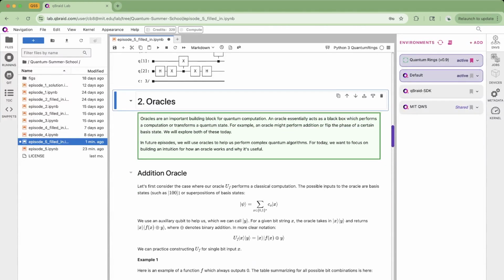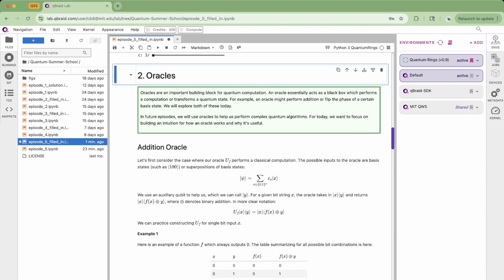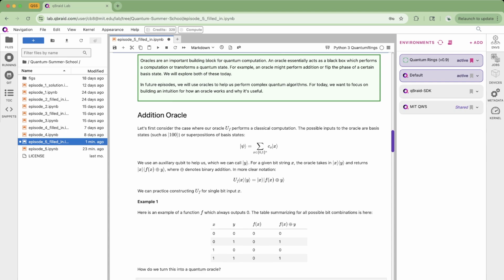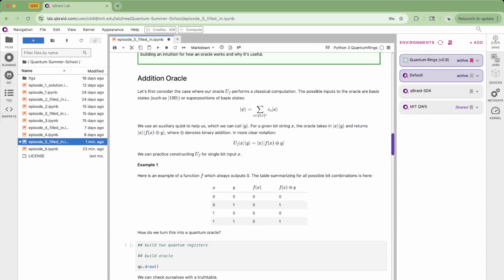So now let's talk about our oracles. Our oracle is basically a black box which is going to perform some sort of computation or transform a quantum state. And we already talked about 2 kinds of oracles today. So one is the addition oracle, where we have some function f of x, and then it is outputting f of x plus y, where y is an auxiliary bit that we're using to help us out. So let's talk about that one first.